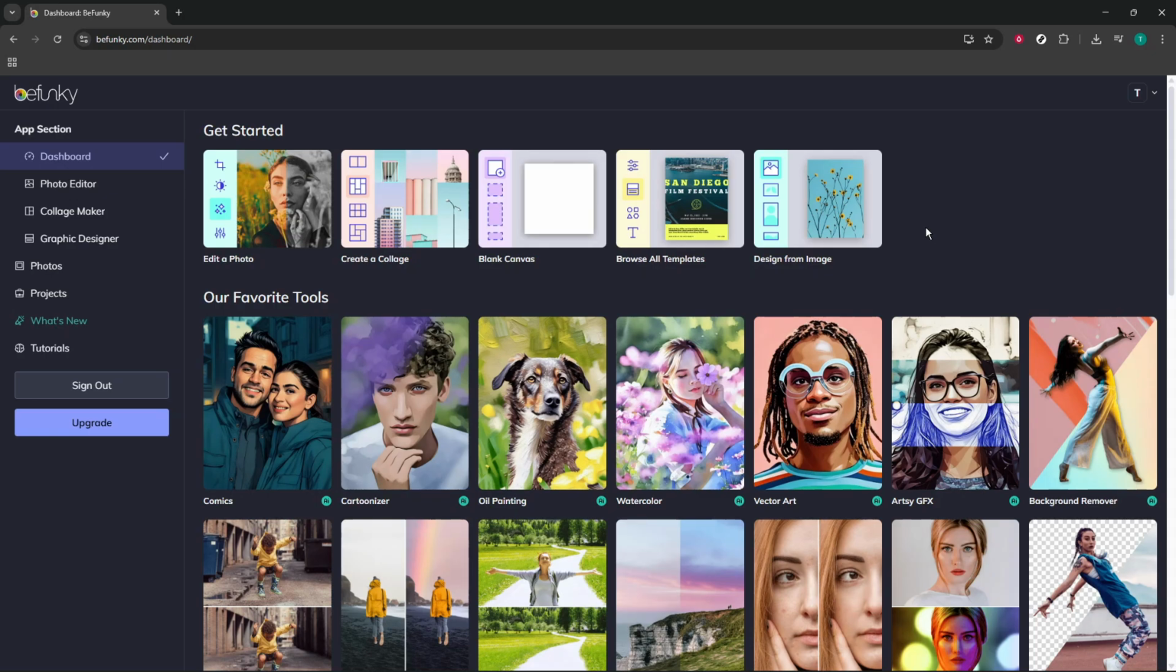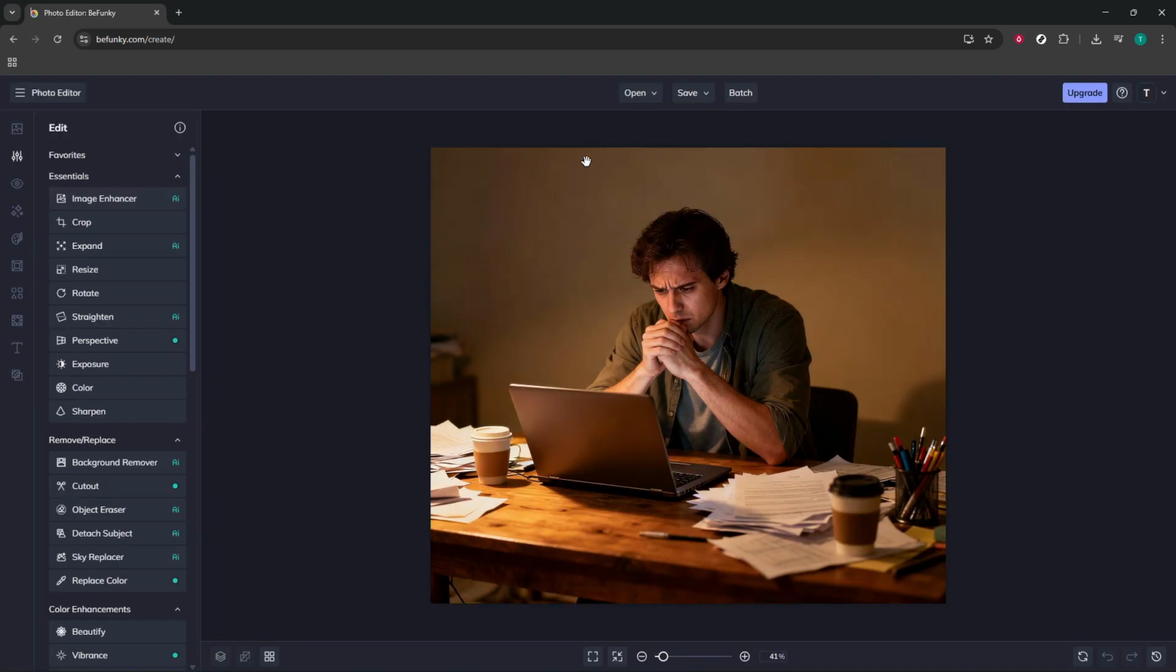Start by heading to the BeFunky dashboard. This is the home base where you can access all of their creative tools. Once you're on the dashboard, look for Photo Editor and open it. That launches the editor workspace, where you'll see a large canvas area in the center and a panel of tools along the left side.